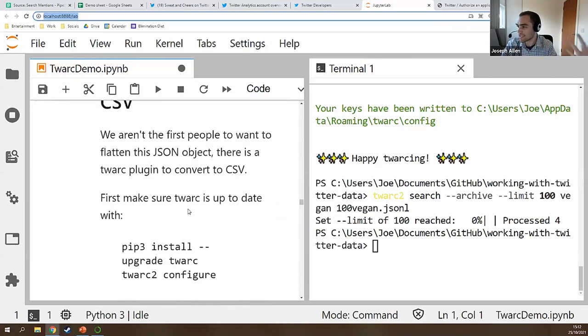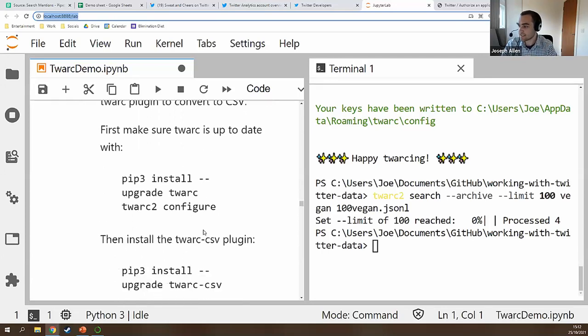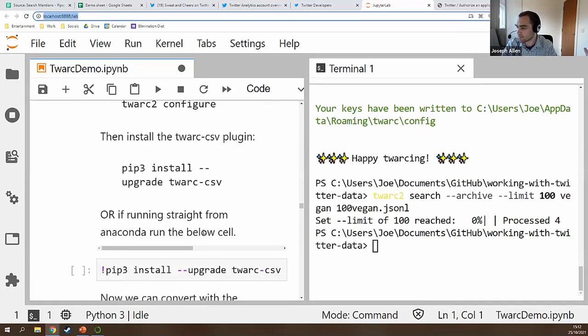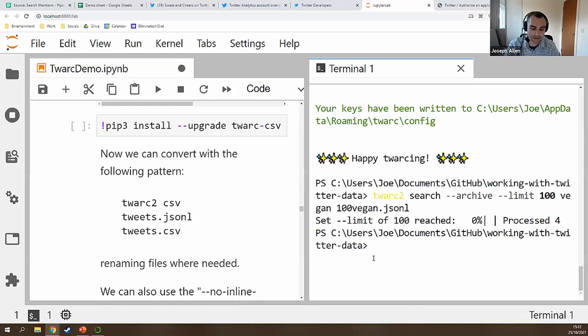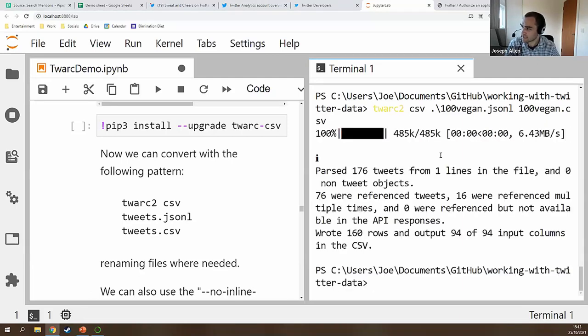Next, I'm going to convert to a CSV because that JSON object isn't really easy to use. There is a plugin that does this for us that I've already got installed, and it's quite easy to use. So we just go twarc2 csv to use the CSV plugin. Then whatever the name of our file is, so in this case, it's 100vegan.jsonl, and then where we want it to go. So that will be 100vegan.csv. And that's the conversion done.